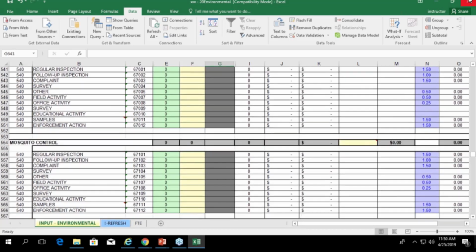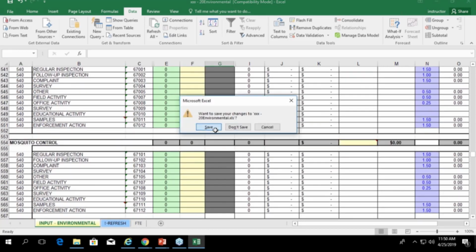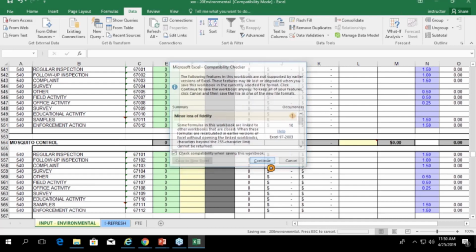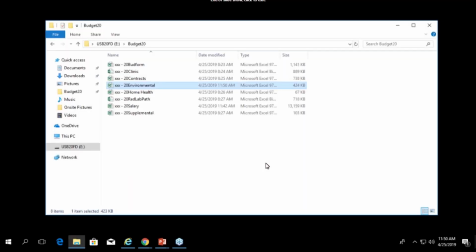I forgot about that. Okay, so I'm going to save the environmental template because everything we just did is going to go to the BUD form. The next template is the contract template.